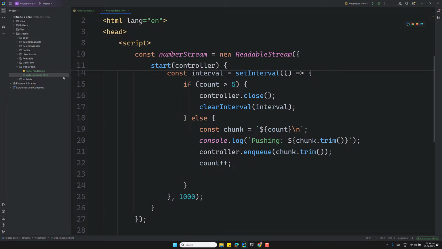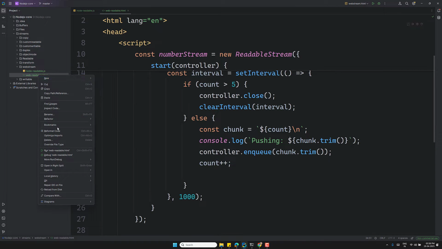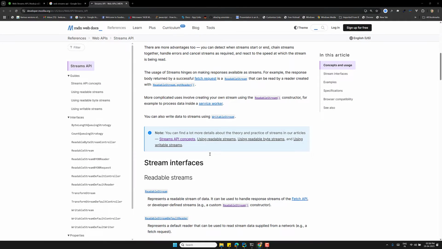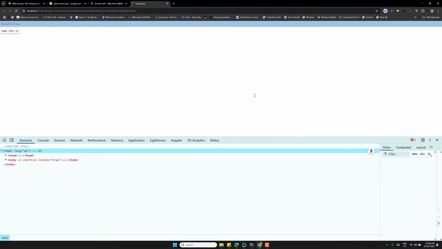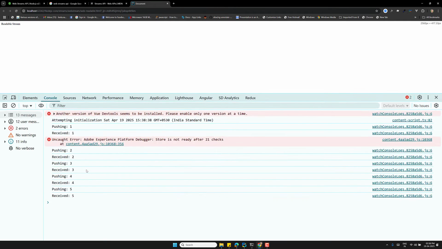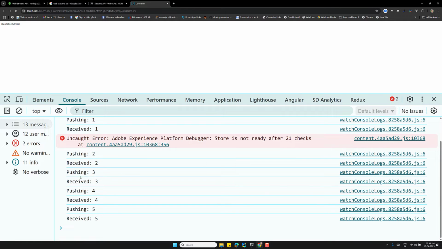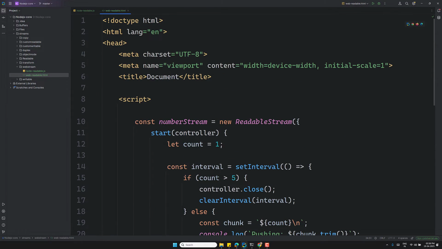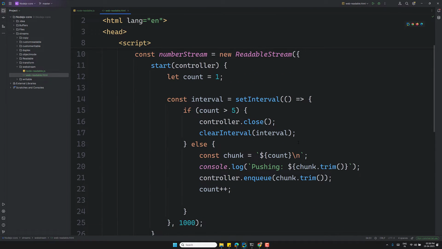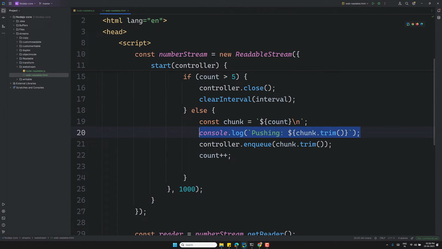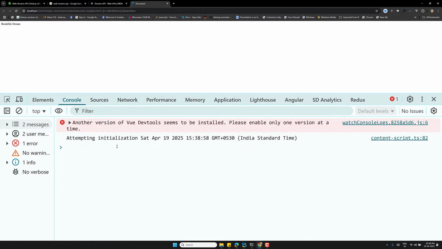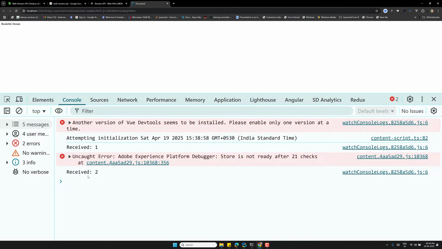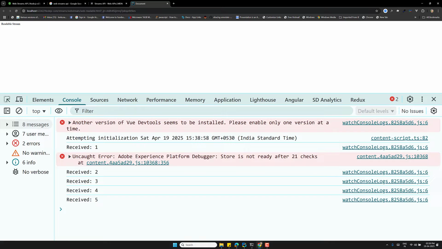So this is the implementation of this one. Let's run this. If you go into the console, you will be able to see the pushing and received. Pushing means the readable is trying to push it one by one. If you want, you can remove this one. So here I can get the streaming thing. If I click reset, received 1, received 2, received 3, received 4. Like this, a stream of data we are able to receive.